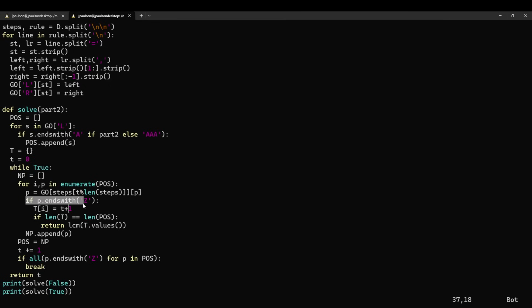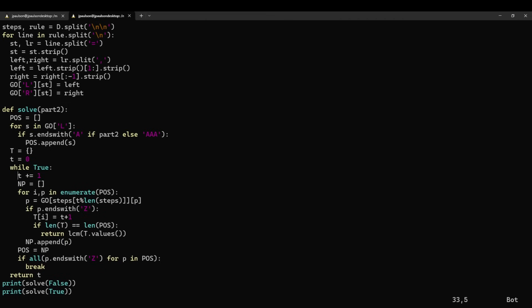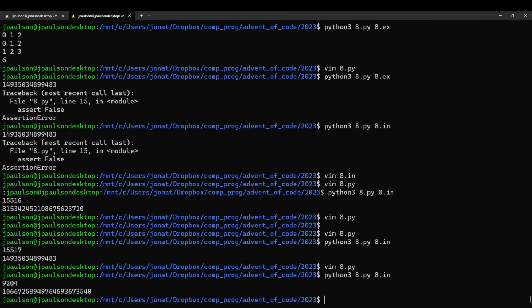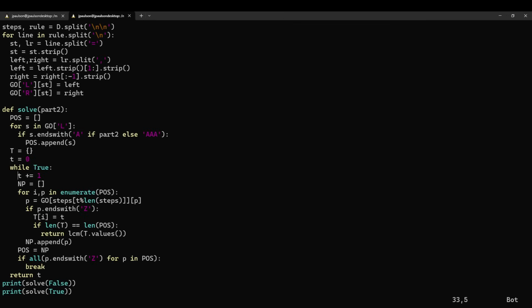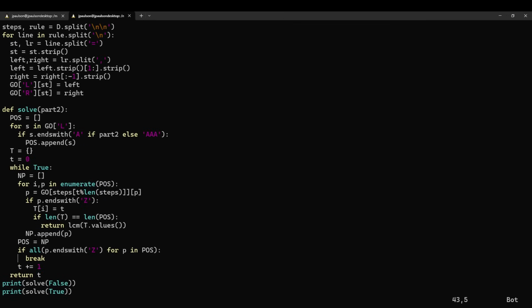So if we get to a Z, then we are done. Oh, I see. I should really be incrementing t at the start here, and then I would not need to write t plus 1 here. Right? Super not right.